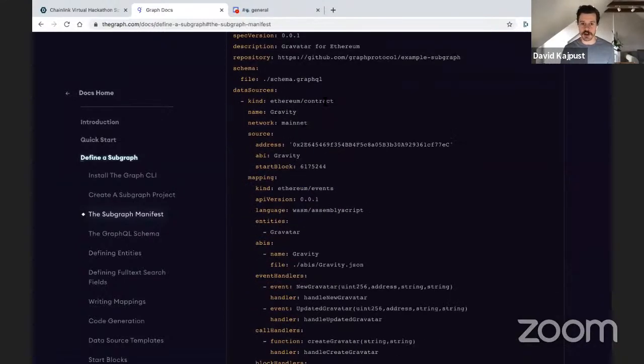If you look at this file right here, it's doing a few things. It starts to identify data sources. That's the data that we're going to ingest into the subgraph. What kind? This is an Ethereum contract. So already we've decided that it is the Ethereum blockchain and it's a contract. We've also defined that it's going to be from the mainnet Ethereum blockchain, as opposed to Ropsten or Rinkeby or something like that.